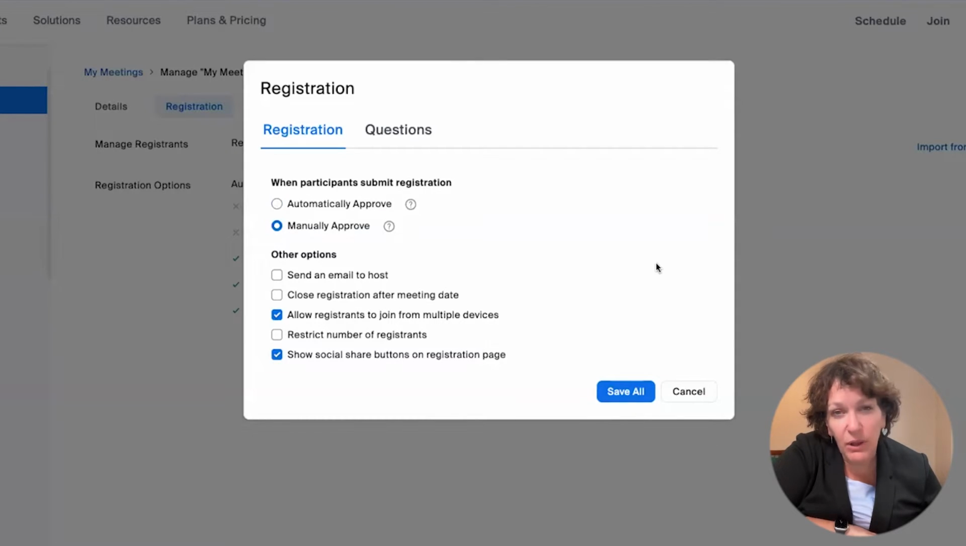The options that you see below there are also very valuable. If you want to get an email, check that box. This will send you an email when the person has signed up so that you're alerted to it.